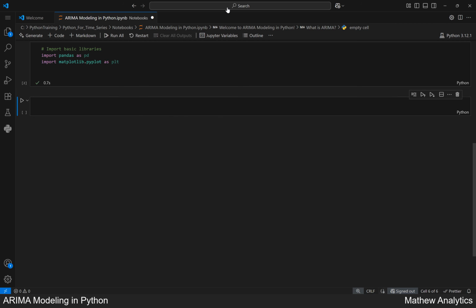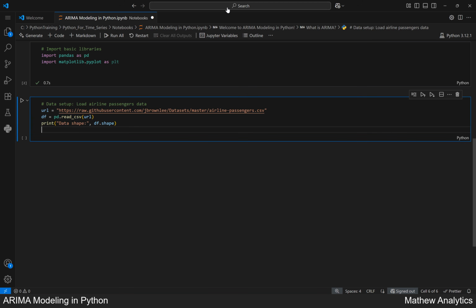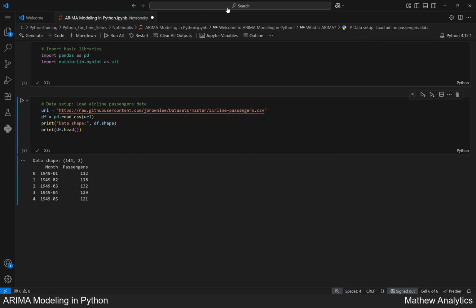Now we will load a real dataset. This one tracks airline passengers over time. This comment shows we are about to get our data ready. We save the link to our dataset as a variable named URL. We use pandas to read the CSV file from the internet and save it as df. Think of df as a table. We print the shape to see how many rows and columns we have. We print the first few rows to look at the data. Running the cell now. Can you find what years this data covers?